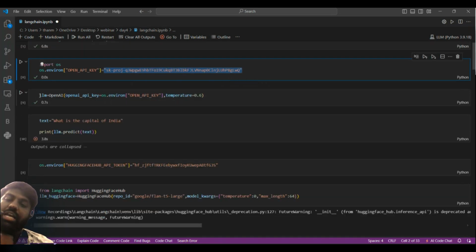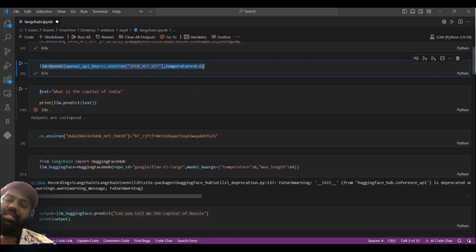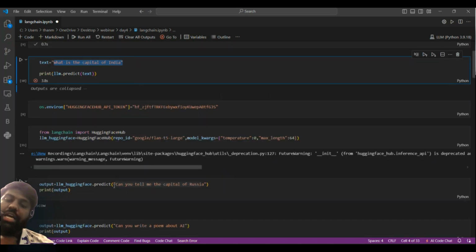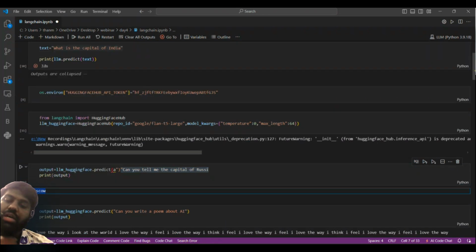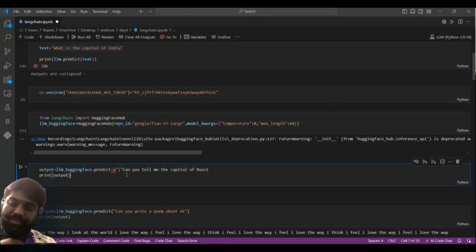Now you created an LLM object and then see the text: what is the capital of India? Or let's say, can you tell me what is the capital of Russia? See, it gave me Moscow. llm.predict.